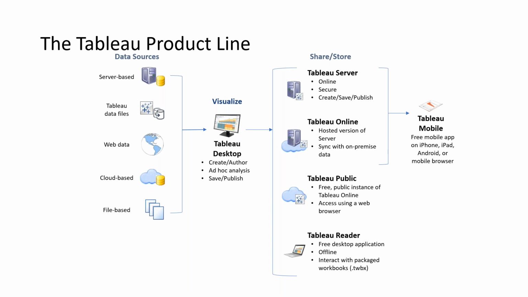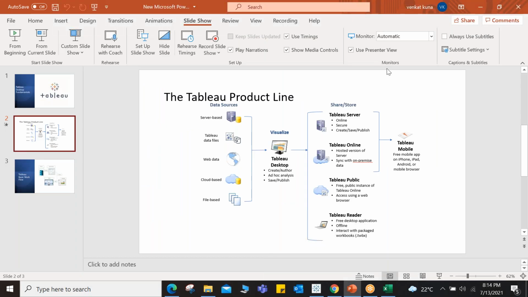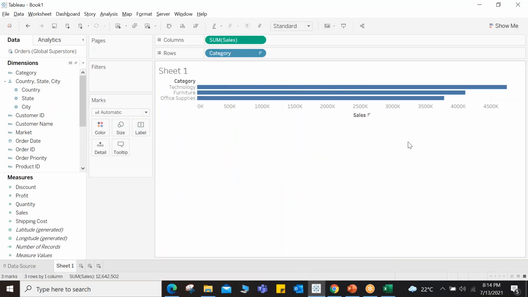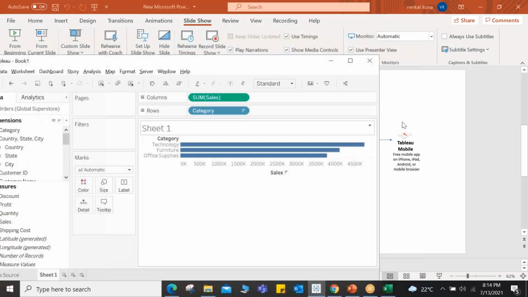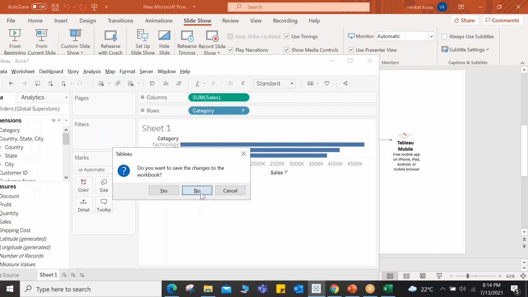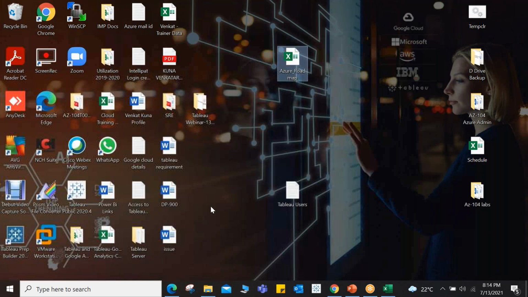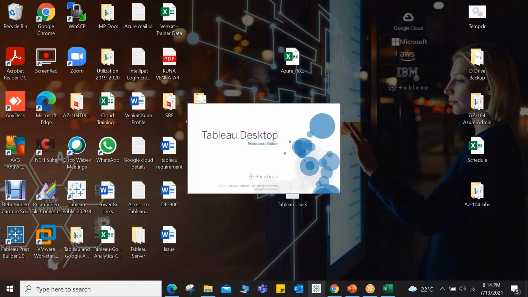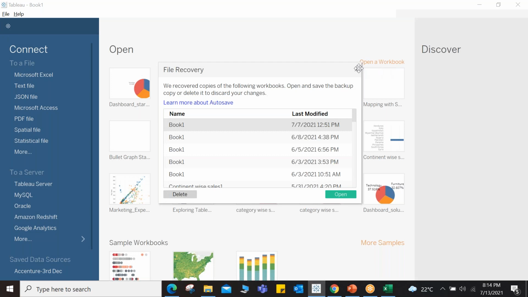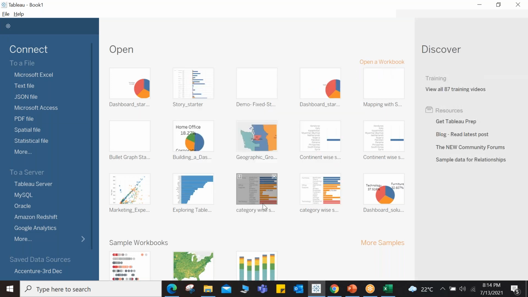All right. Let's see that practically, how we're going to work on Tableau. Once you install Tableau on your local machine, whenever you click on the icon, the Tableau home page opens for you, and it includes the list of the visualizations which you created online.